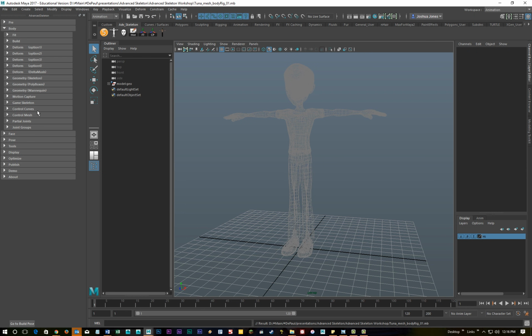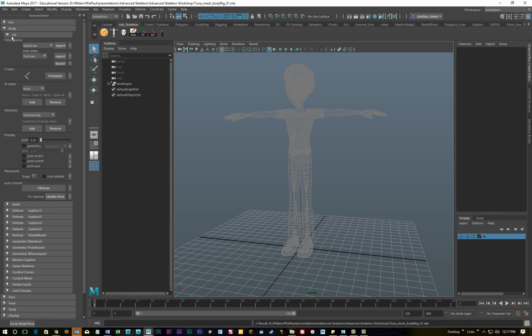The control curve section allows you later on to replace the controls in the character. And then the control mesh, actually I should talk about these later on when we're closing in and finishing. So let's just stick to the fit. There's lots of options in here. I'm not going to go through all of them. That's something you can do online. I want to go through the basic operation of creating a biped rig.